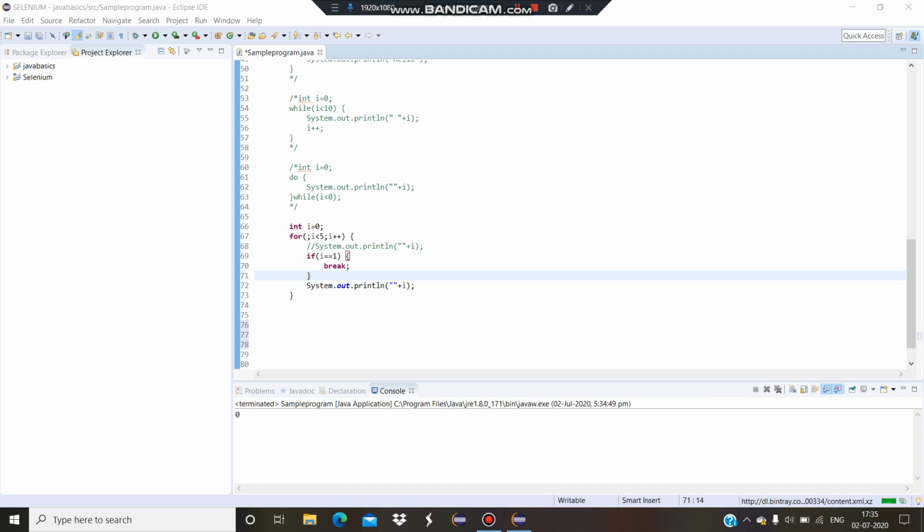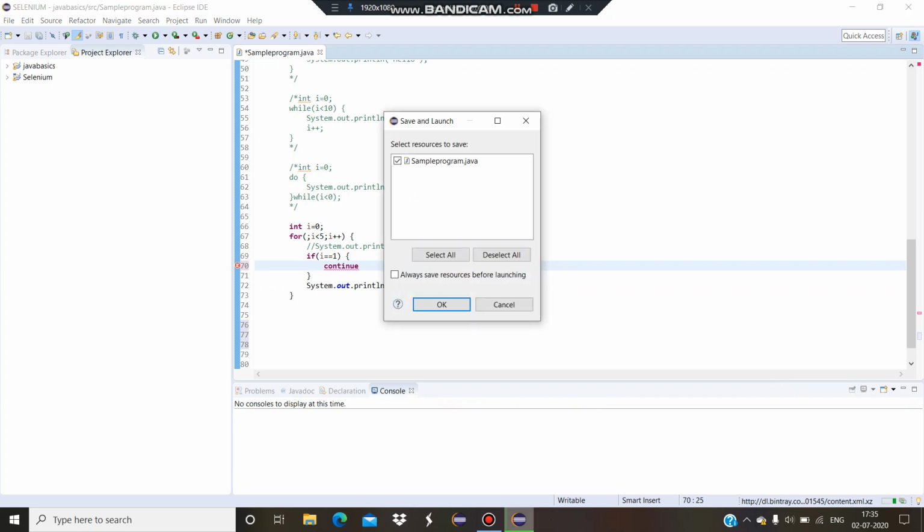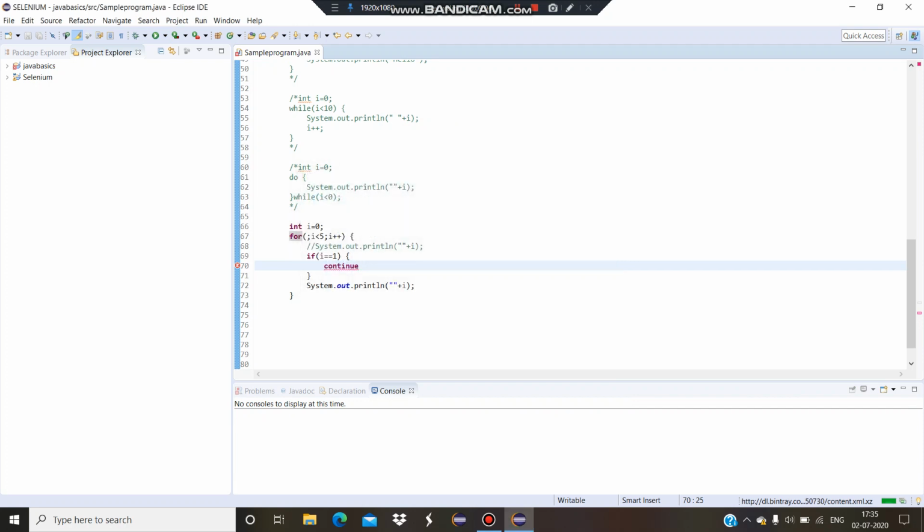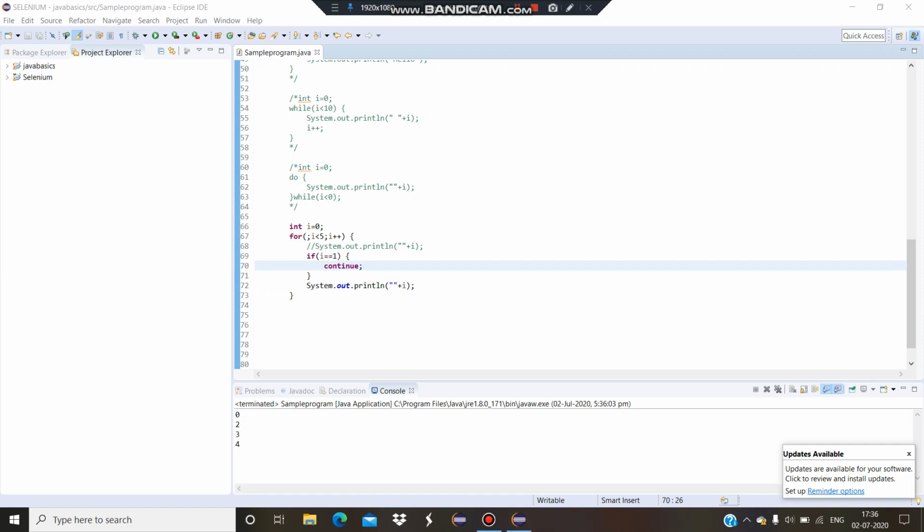The next statement is continue. Continue just skips the particular iteration that we are checking for. So instead of break, I am writing continue here and showing you the output. When it comes to 1, it will see it has written continue. Sorry, I have left out the semicolon. So see here, the output is when it sees 1, it skips the iteration and then it prints the other iteration elements.